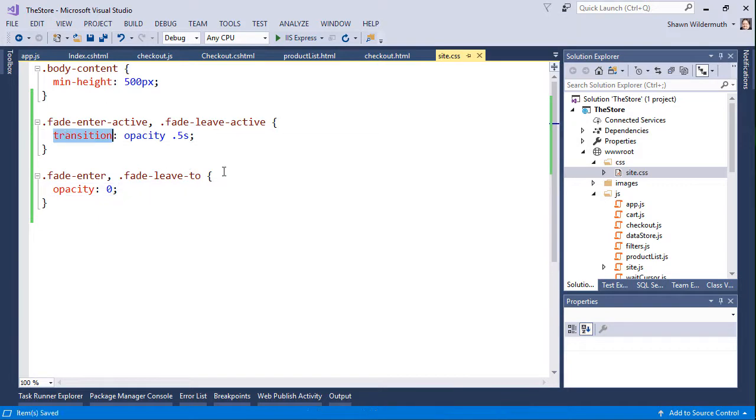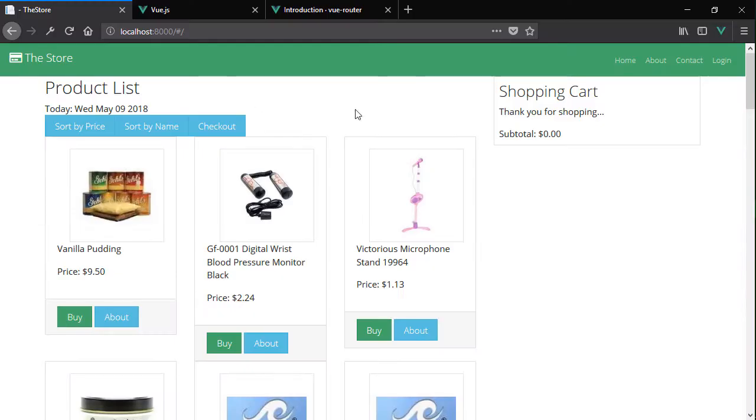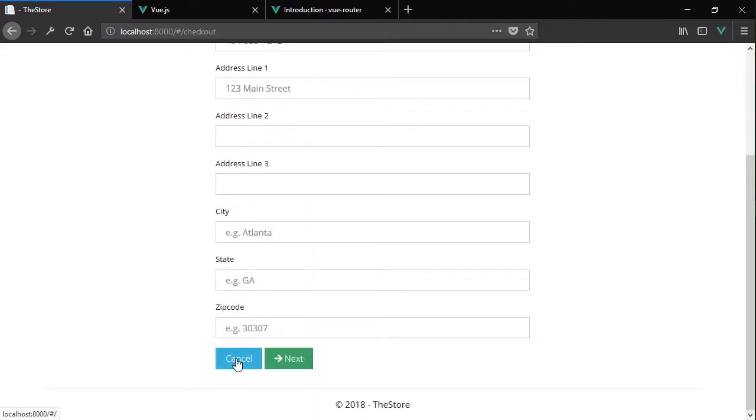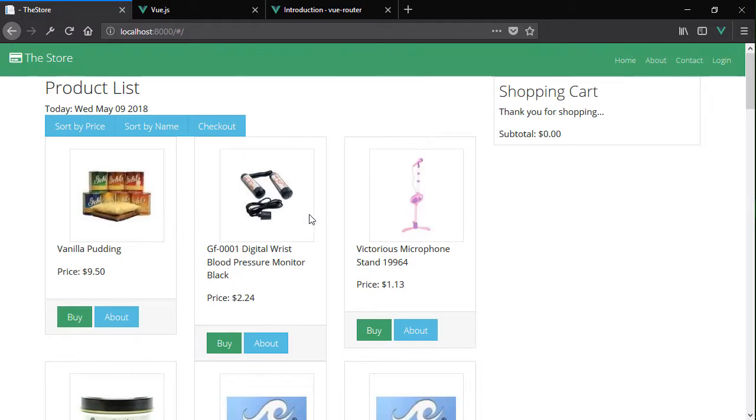If we made both of those changes, you may have been able to see a short transition when we refresh the page, but more importantly, when we go to checkout, we'll see that one fades out, the other comes back in, and when we go cancel again, we'll see the fade in and fade out yet again with the new product list. This allows us to use CSS transitions to give the user some essence of what's actually going on.